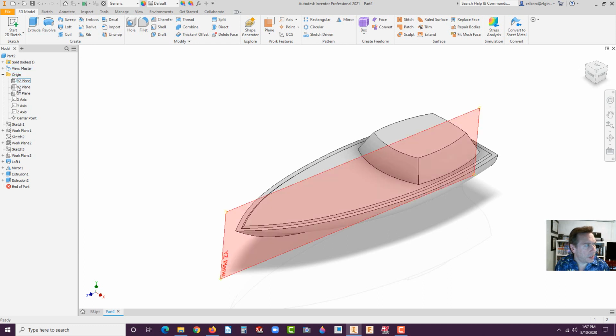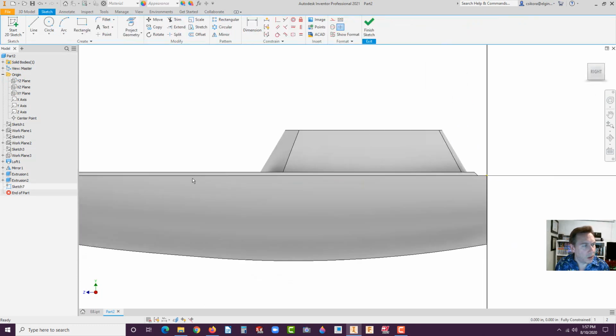Now go to the YZ plane and start a sketch. And we're going to cut this out a little bit. So go to the line tool and right up here somewhere determine where you want the windshield or the windbreaker, down like that. And then we're going to go up here a little bit and add the engine compartment. Click.